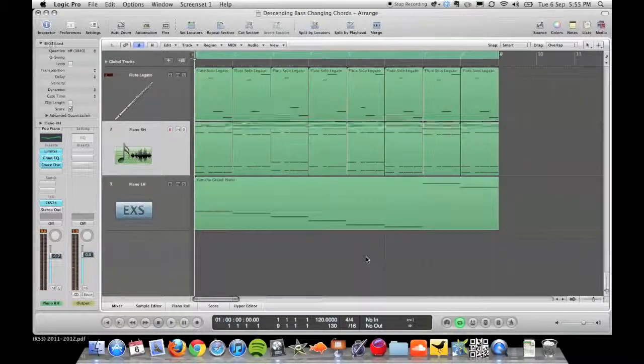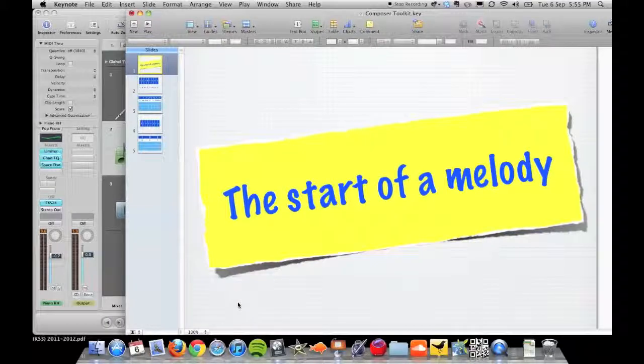Okay, so there's obviously a lot of work still to do, but we do already have a simple chord progression, bass line, and melody. So that really is the start of a melody.